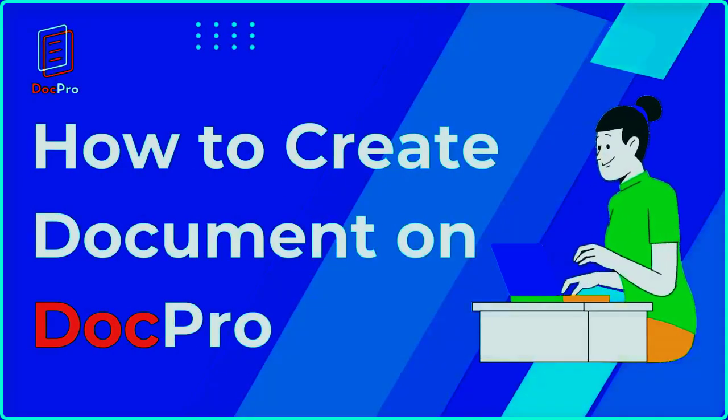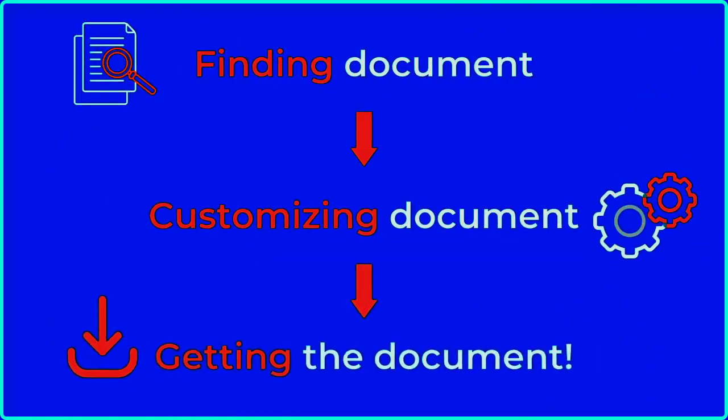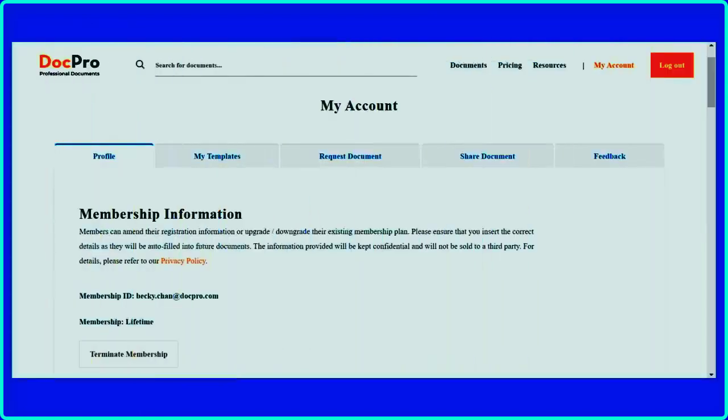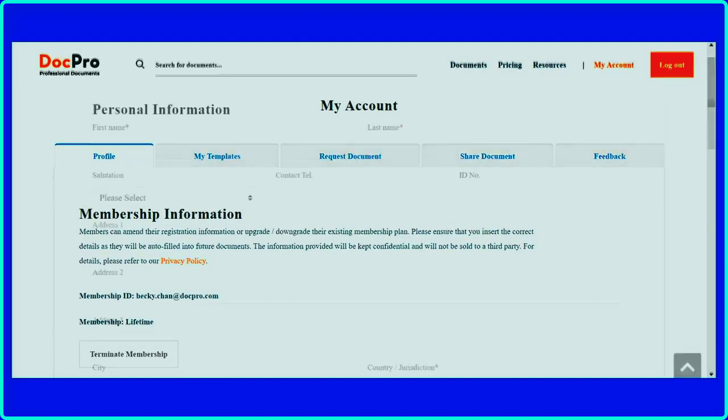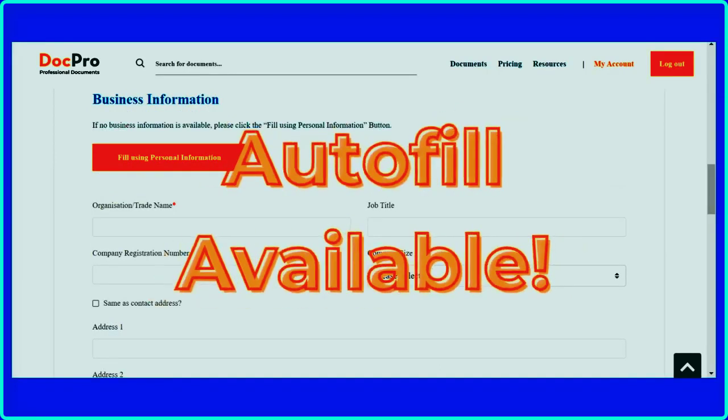This video will provide a step-by-step tutorial on how to create a document on DocPro. Before we start, please make sure you have completed your registration details by going to My Account, then My Profile to fill in the details using your personal and business information. The information you have provided will be used to autofill documents during the customization process.